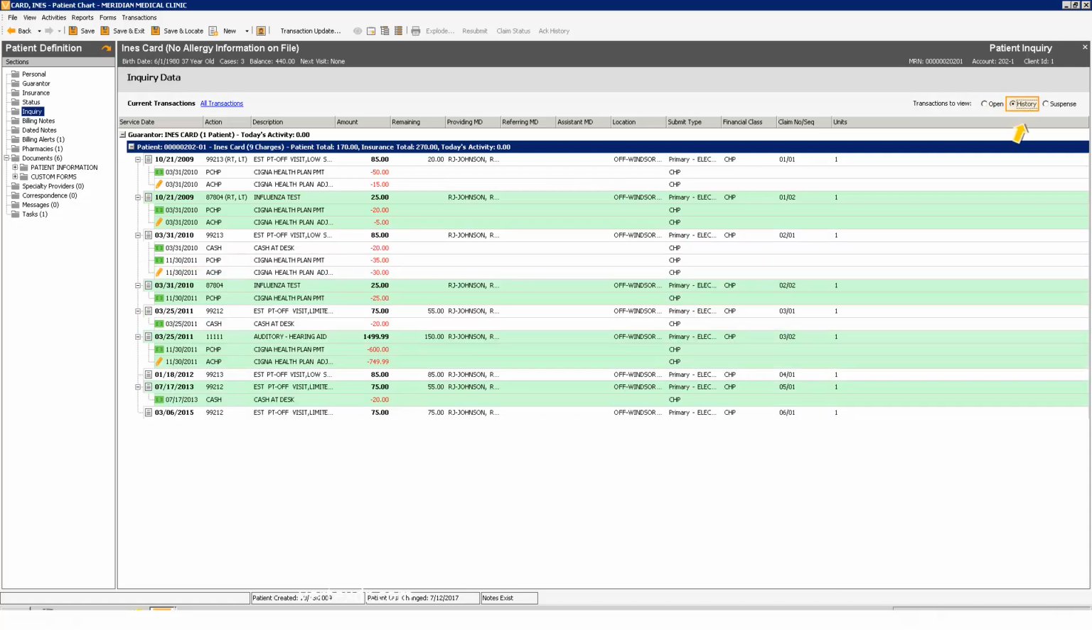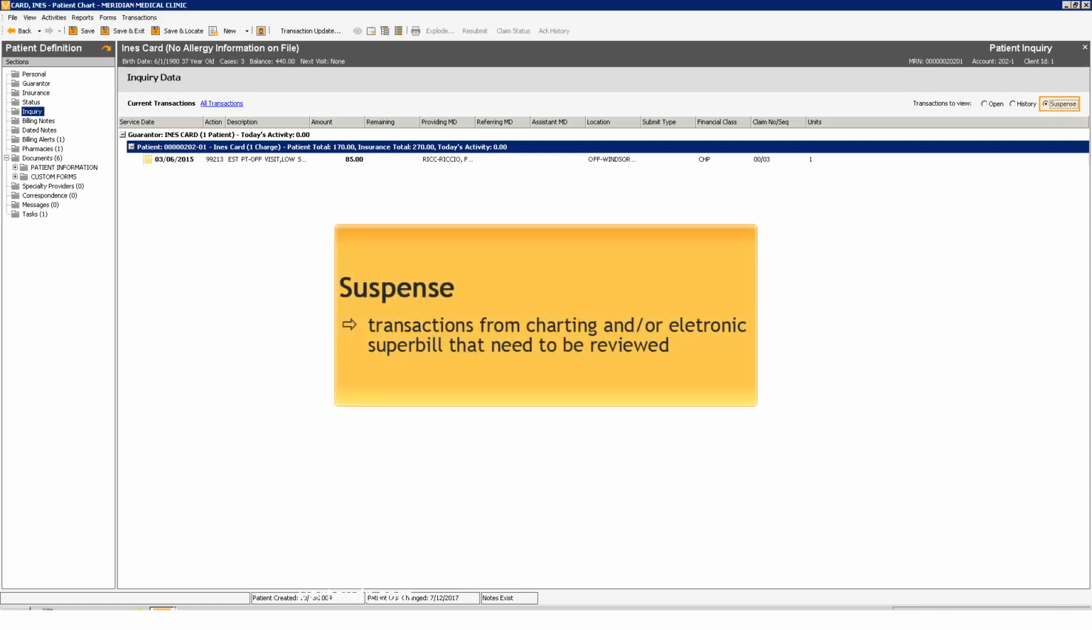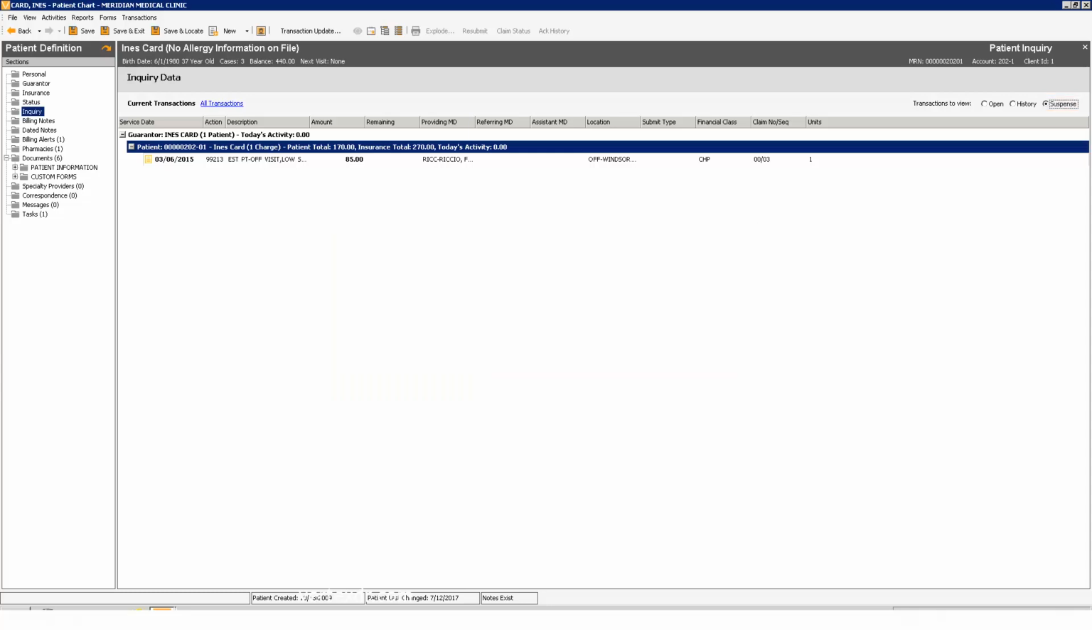The History radio button displays items with a balance as well as transactions that have had a zero balance for more than 45 days. Finally, clicking the Suspense radio button displays transactions that have come over from charting and/or electronic superbill posting. These transactions need to be reviewed by a biller. When finished exploring the Inquiry section, click the Save and Exit button to exit patient definition, or continue to the Billing Notes section.